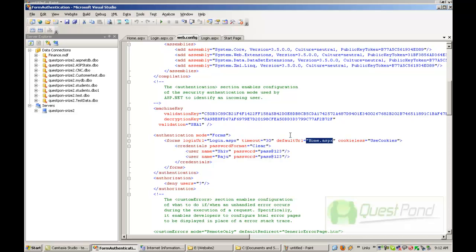I have also put in some usernames and passwords here so that I can do the validation. In the credential tag I have said that there are two users. One is Shiv with password pass@123, and the other user is Raju with a password of pass@123.